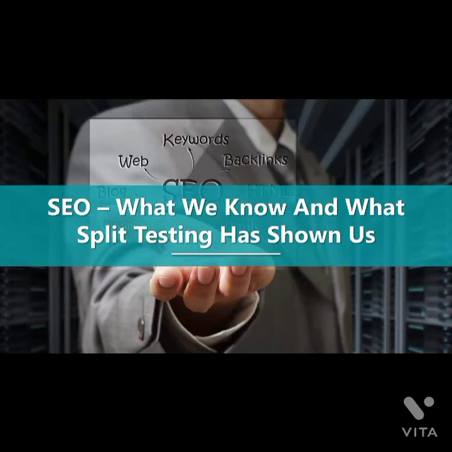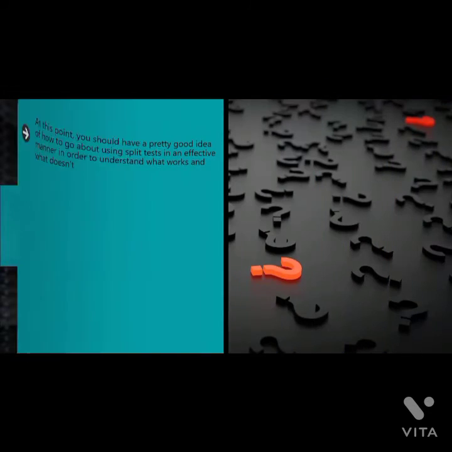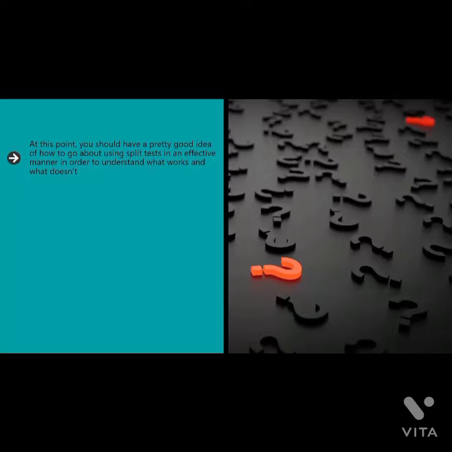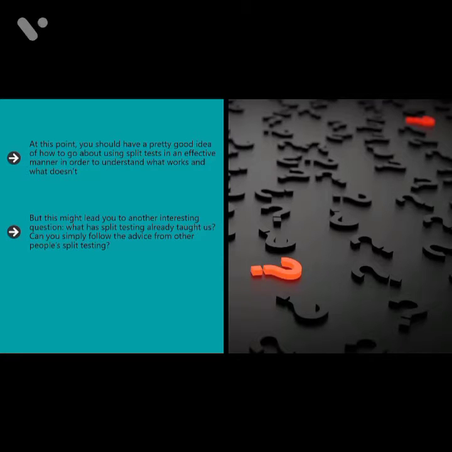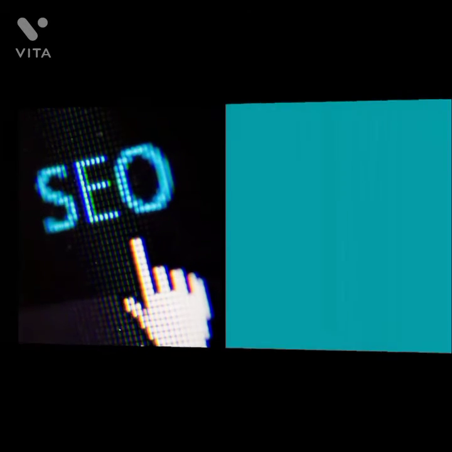SEO, what we know and what split testing has shown us. At this point, you should have a pretty good idea of how to go about using split tests in an effective manner in order to understand what works and what doesn't. But this might lead you to another interesting question. What has split testing already taught us? Can you simply follow the advice from other people's split testing? Well, yes and no. This video will explain more.